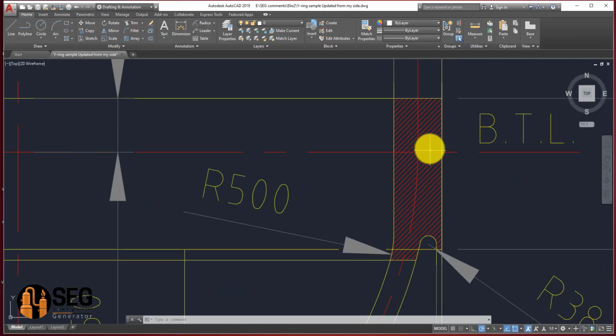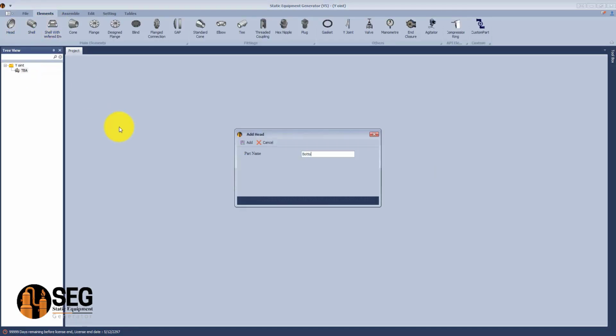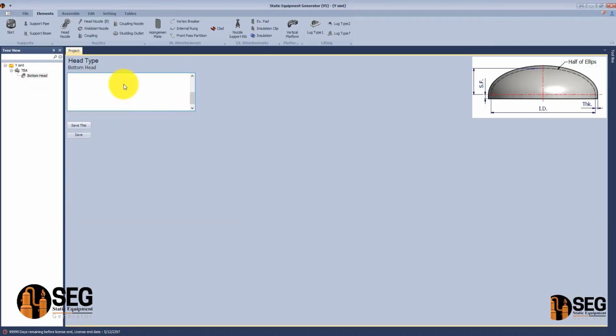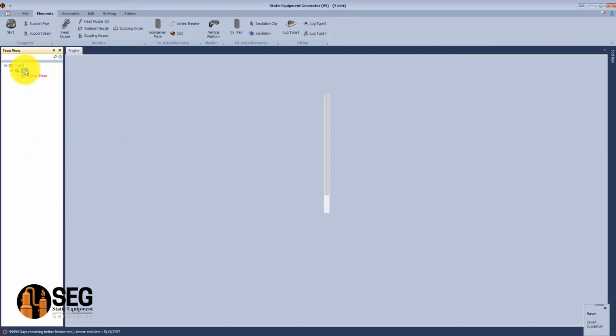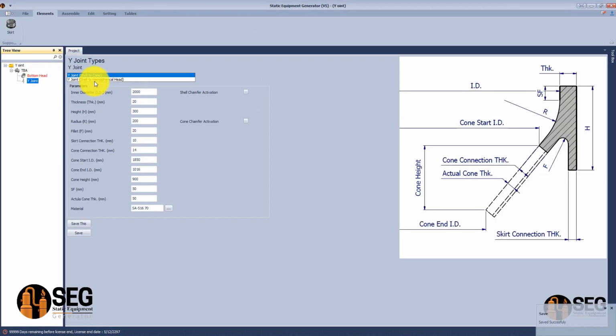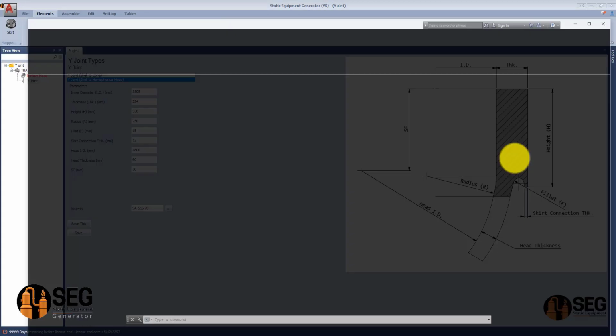With SEG version 5.03, you can generate a Y joint connected to a hemispherical head with negative straight flange. Now let's add a hemispherical head with negative straight flange. Let's keep all dimensions as they are. And now let's add a Y joint, but this time let's select the second type which is connected to a hemispherical head. Now let's define the dimensions as per the attached drawing.